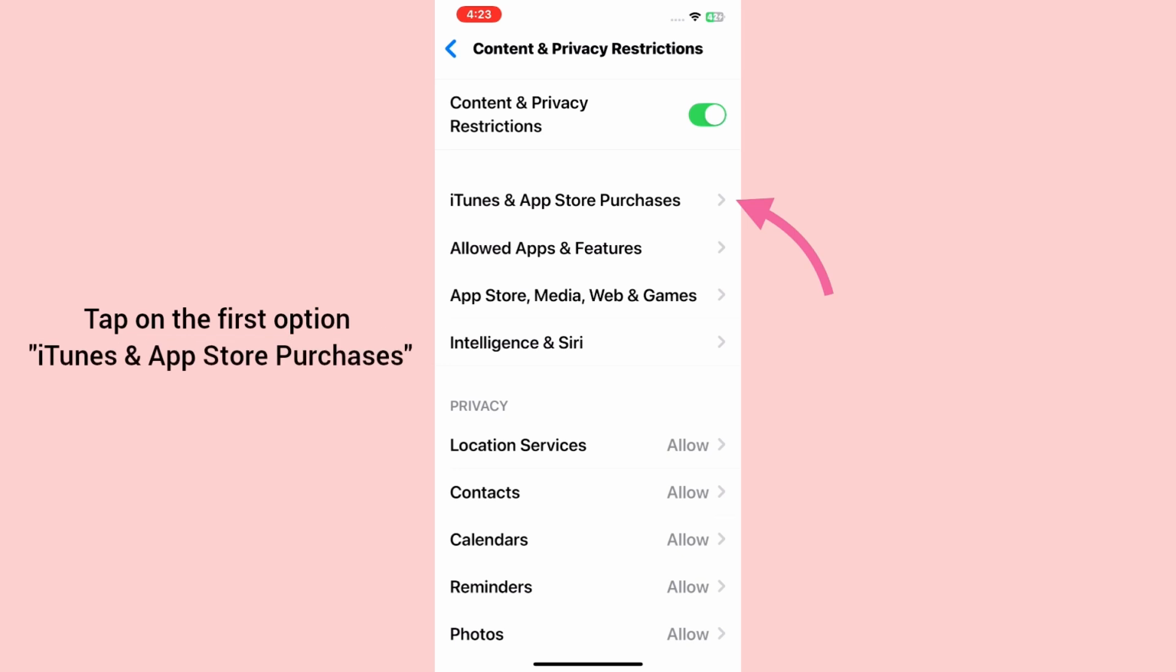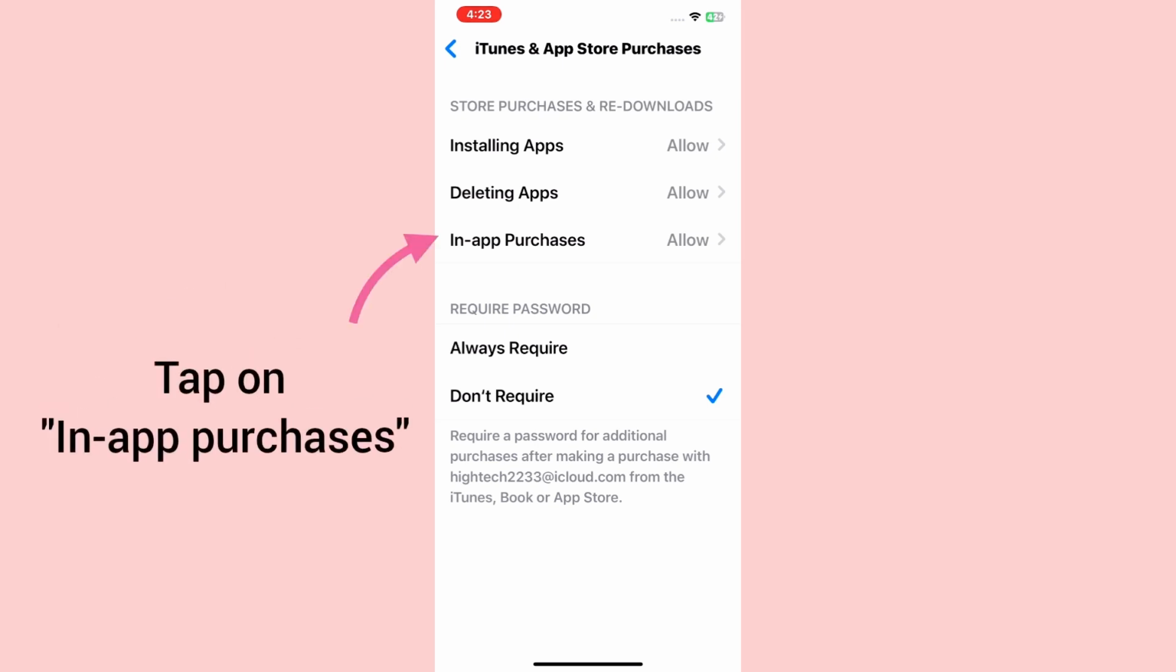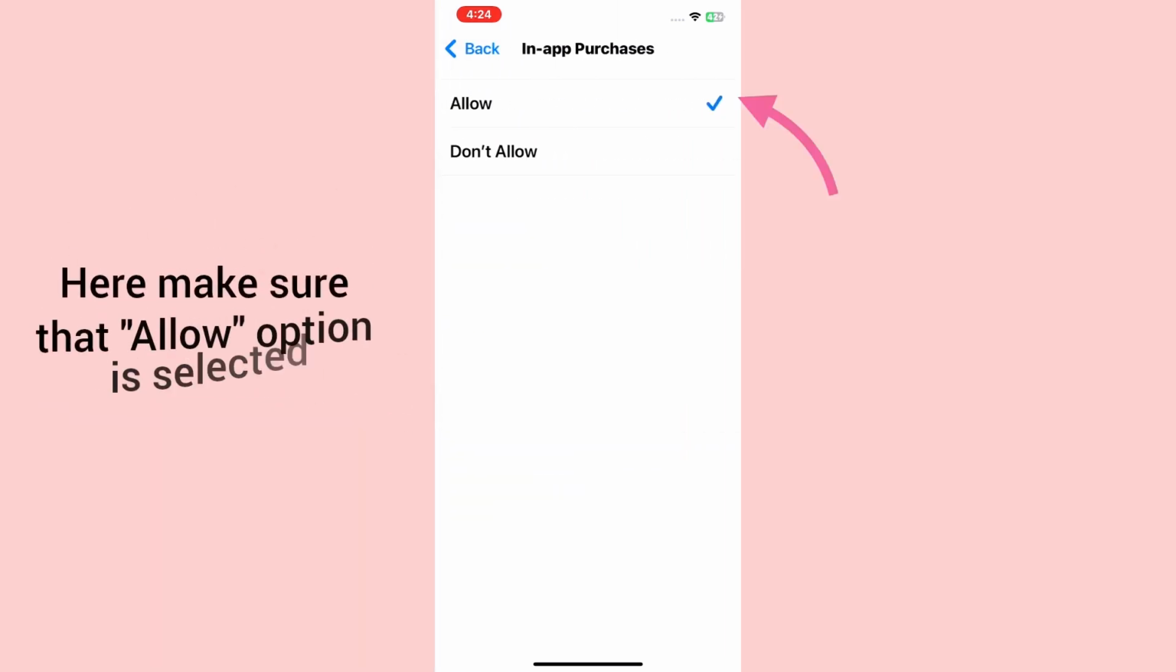Next, tap on the first option, iTunes and App Store purchases. On the next page, tap on in-app purchases. Here, make sure that Allow option is selected.